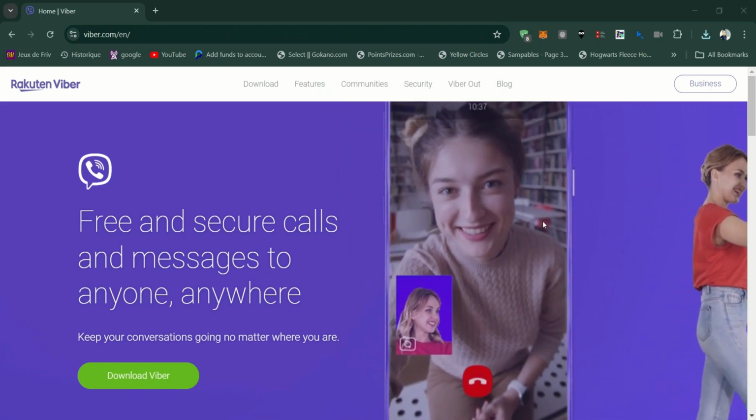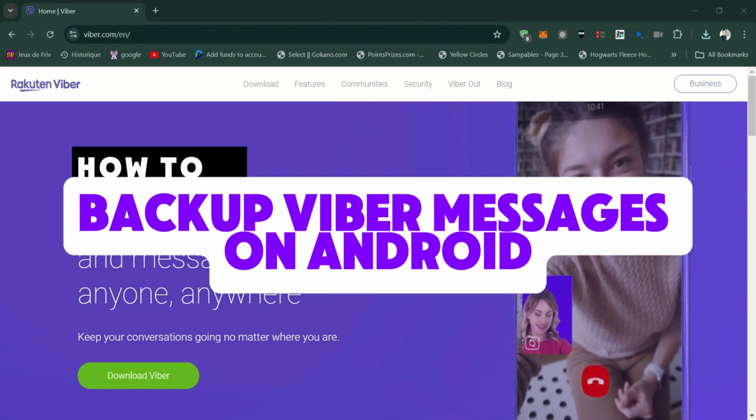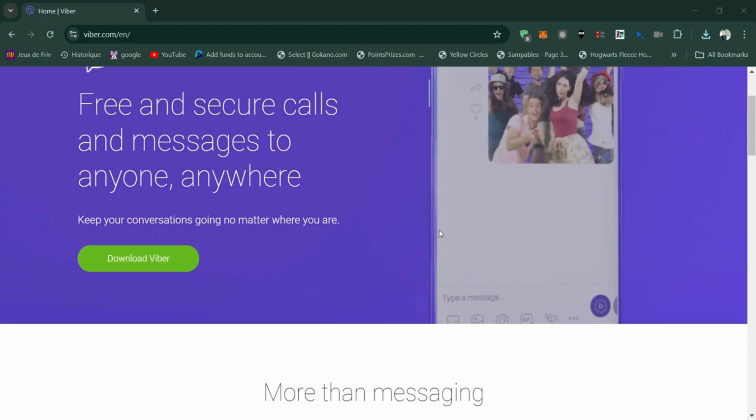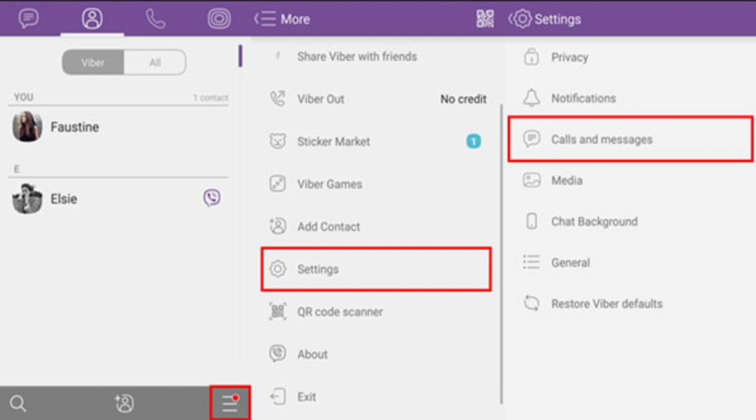In this video, I'll show you how to backup and restore Viber messages on Android. First method is to backup and restore Viber messages via email. Launch the Viber application on your Android phone and log into your account.